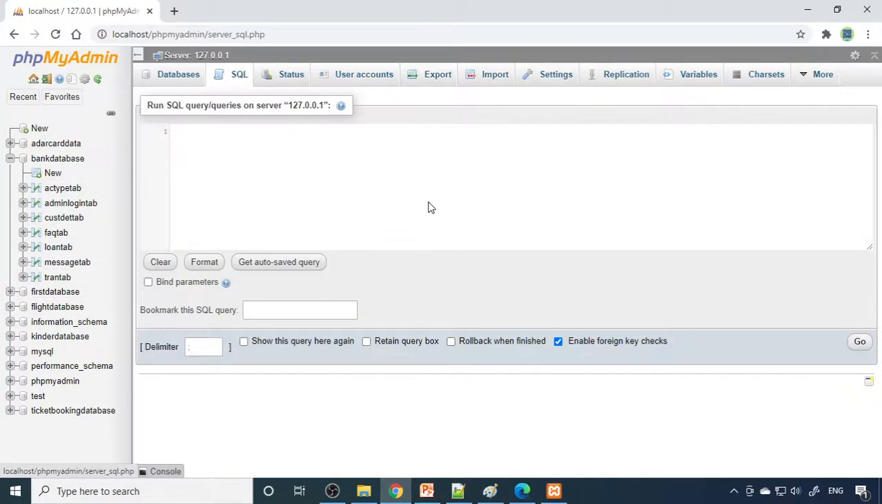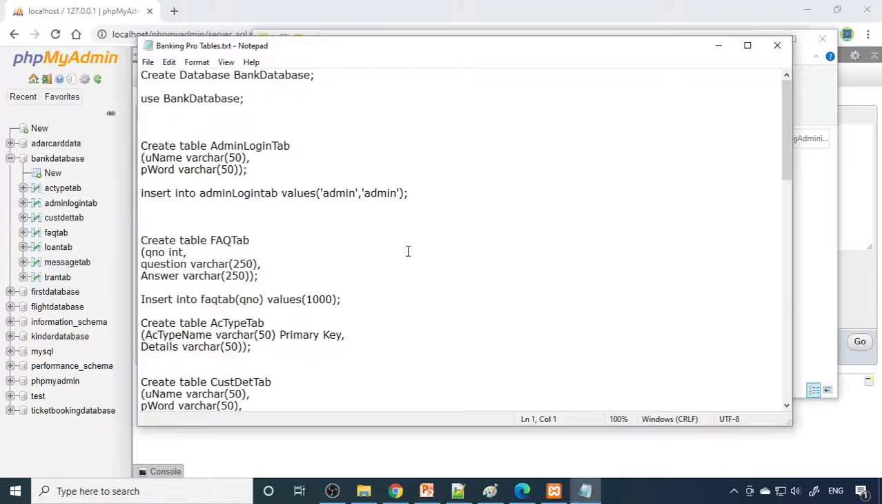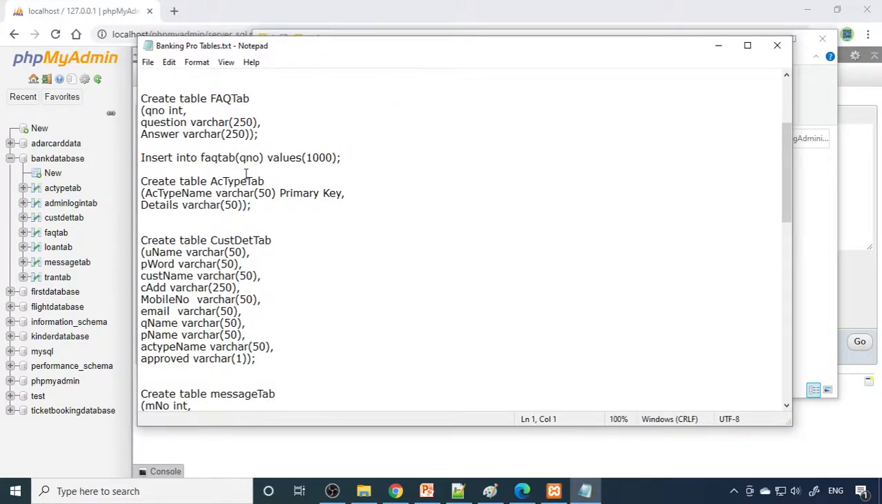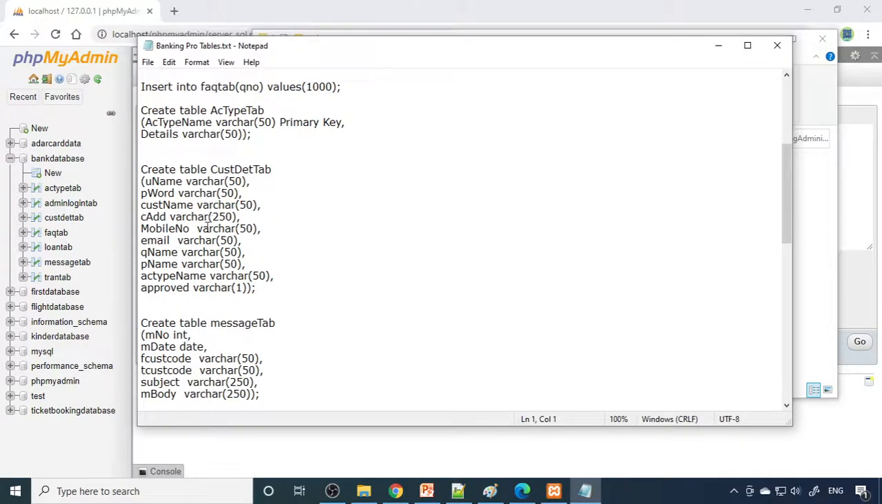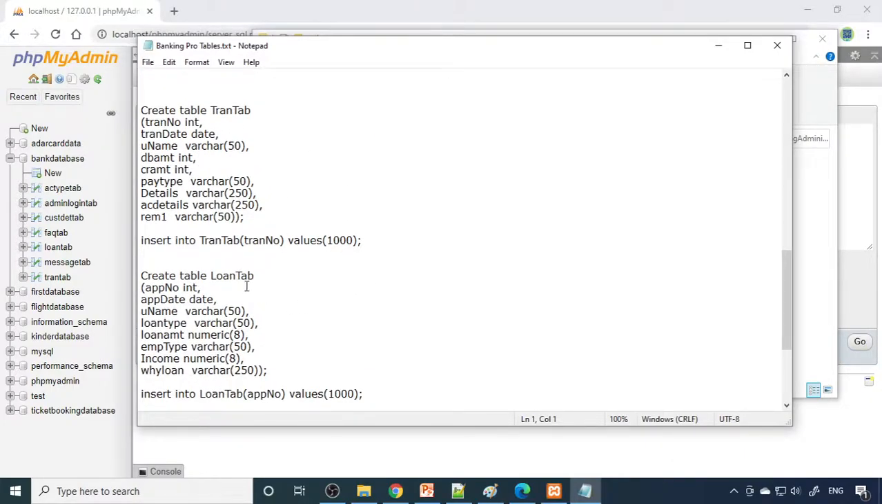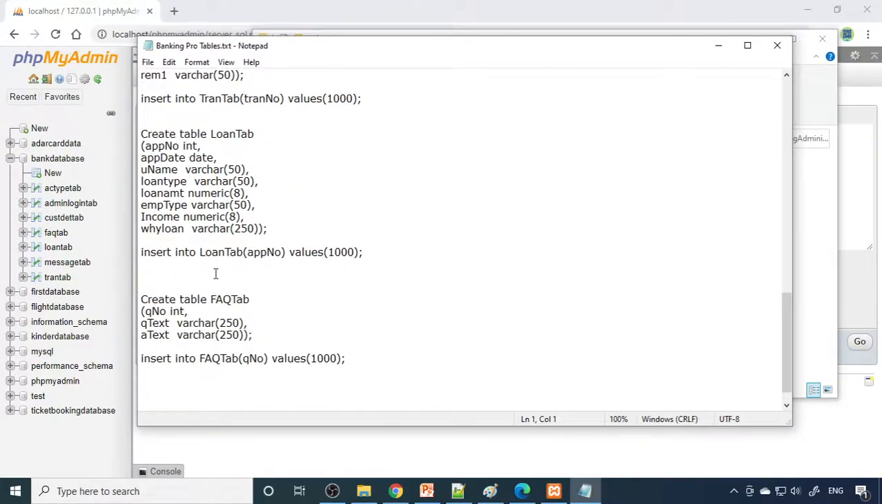Whenever you plan a project, you need to design the complete data structure. So here is the structure. Create database bank database, and then use the bank database. And this is the login table, this is the FAQ table, this is the account type table, this is the customer detail table, this is the message table. This one is important, the transaction table, and then the loan table.